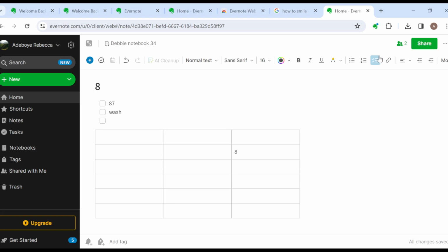Evernote account. So this is how you can format text and add checklists in Evernote.